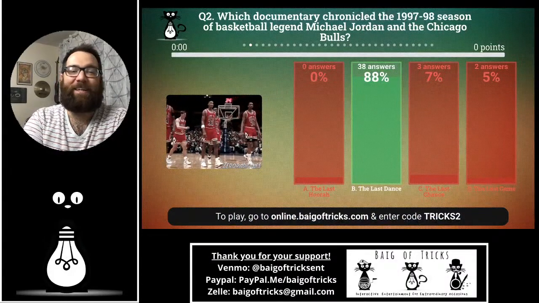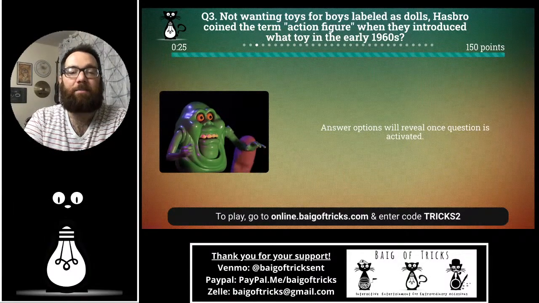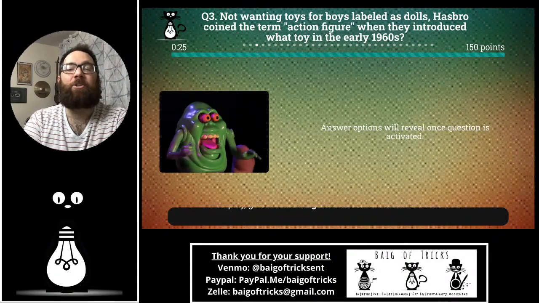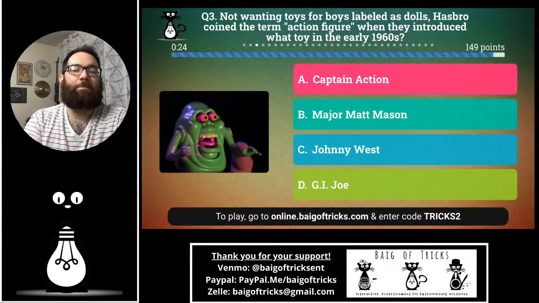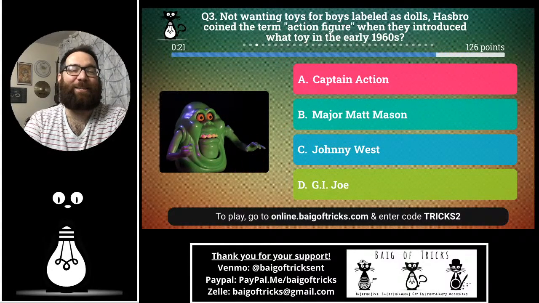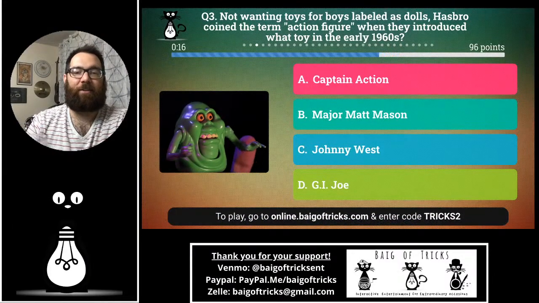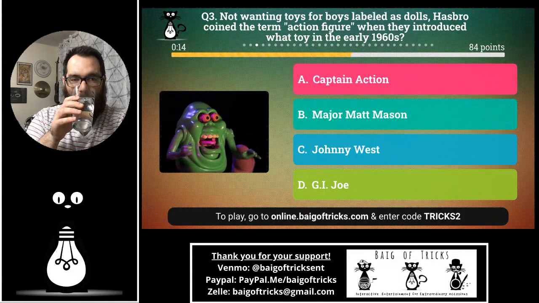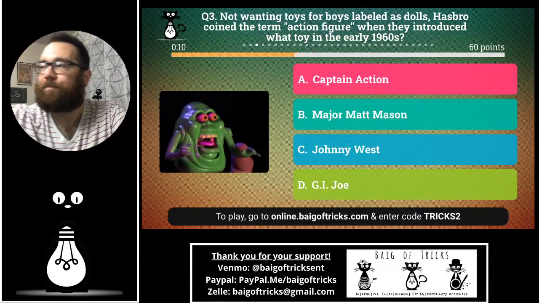All right, number 3. Not wanting toys for boys labeled as dolls, Hasbro coined the term action figure when they introduced what toy in the early 1960s? Was it Captain Action, Major Matt Mason, Johnny West, or G.I. Joe? See if we can get a double social here right off the bat. I believe in y'all. I think you could do it.